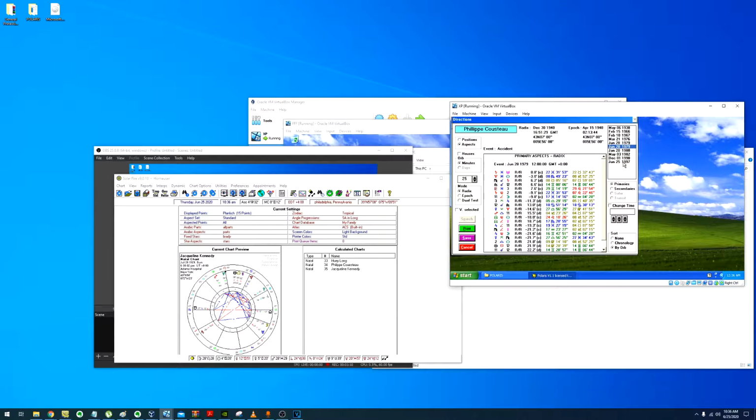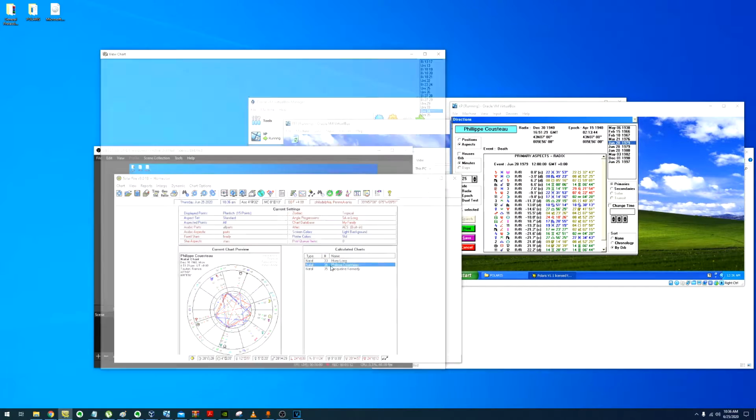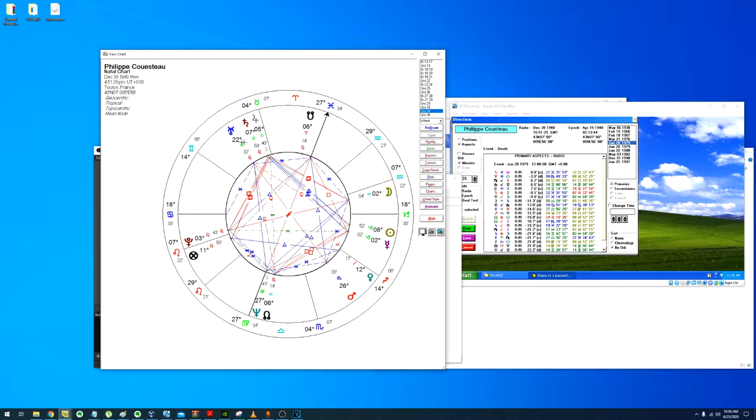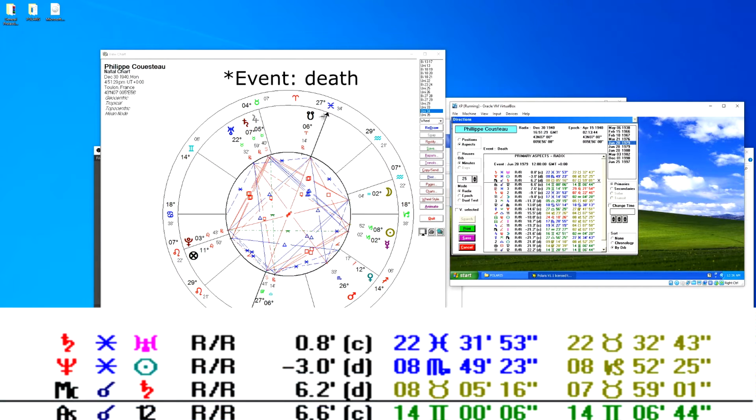I always use this example. It's the movement of the midheaven to a conjunction with Saturn. You see, crystal clear directions. The most powerful directions in astrology are in this system.